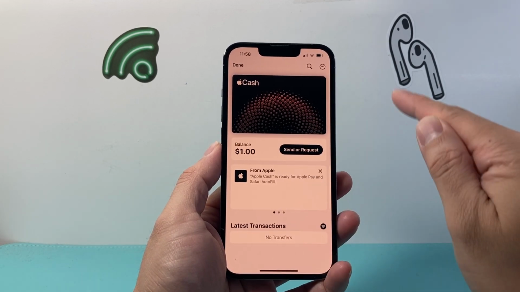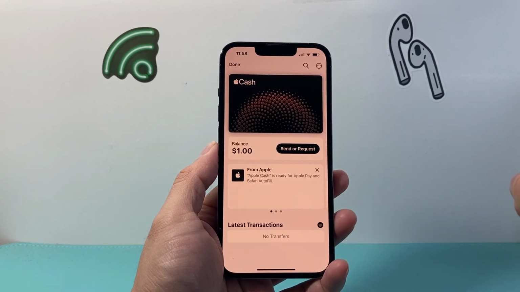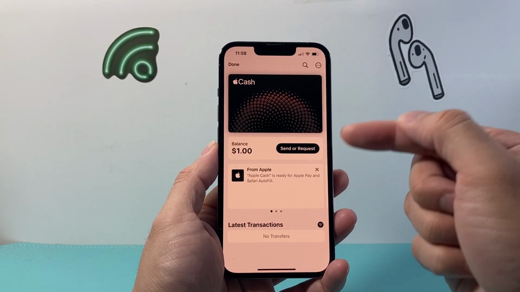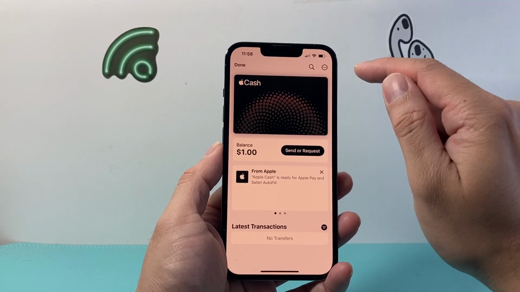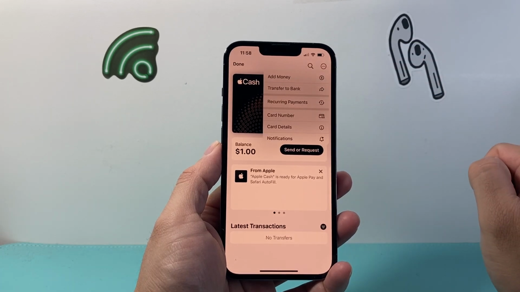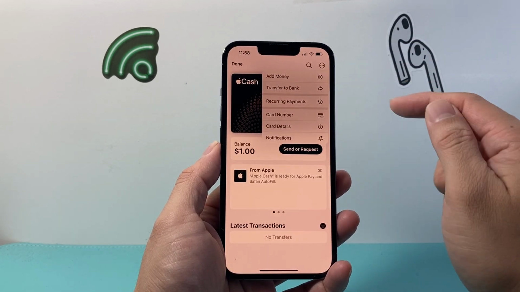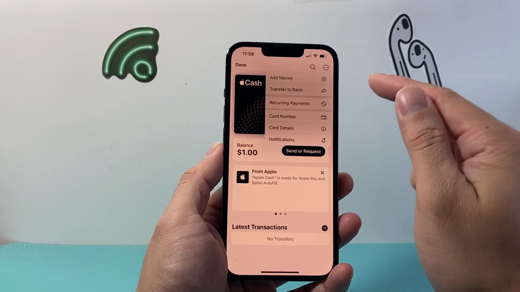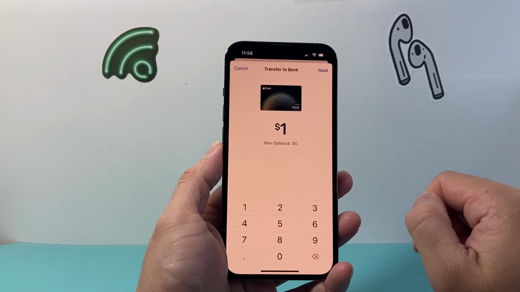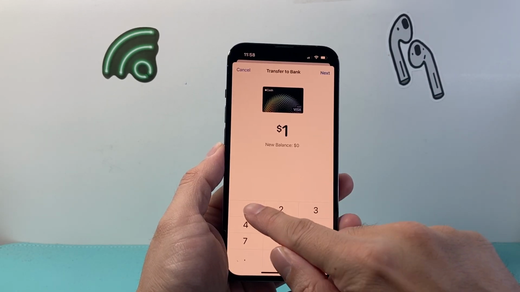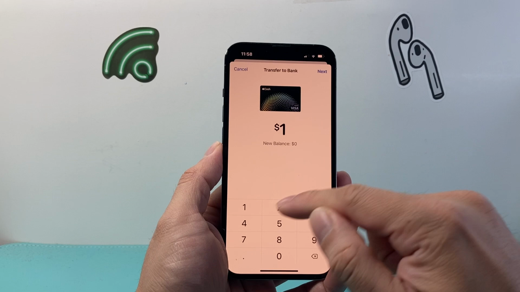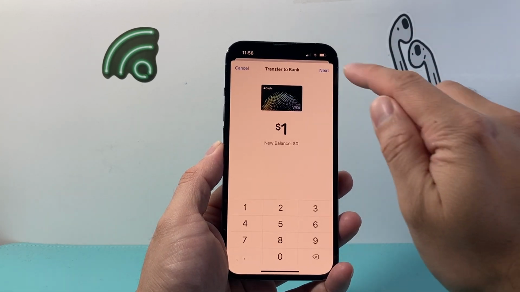Now once you click on Cash, it's going to show you the balance that you have here. In order to transfer it to a debit card, you're going to tap on these three dots up top here with a circle, and then it gives you the option, as you can see here, Transfer to Bank. If you click on Transfer to Bank, you can select the amount here. I'll just do $1 since I only have $1, but you're going to put the amount and then hit Next.